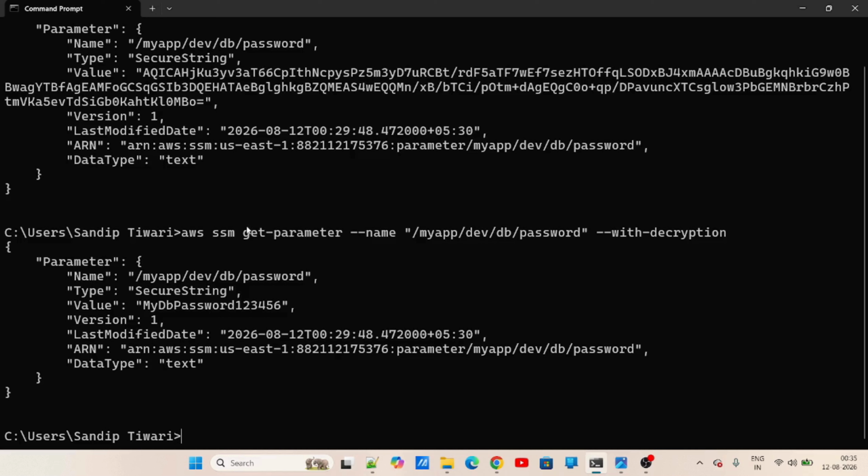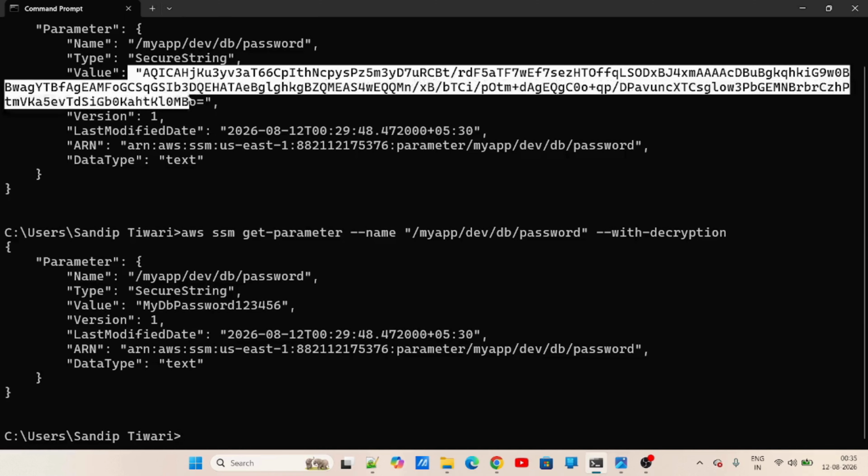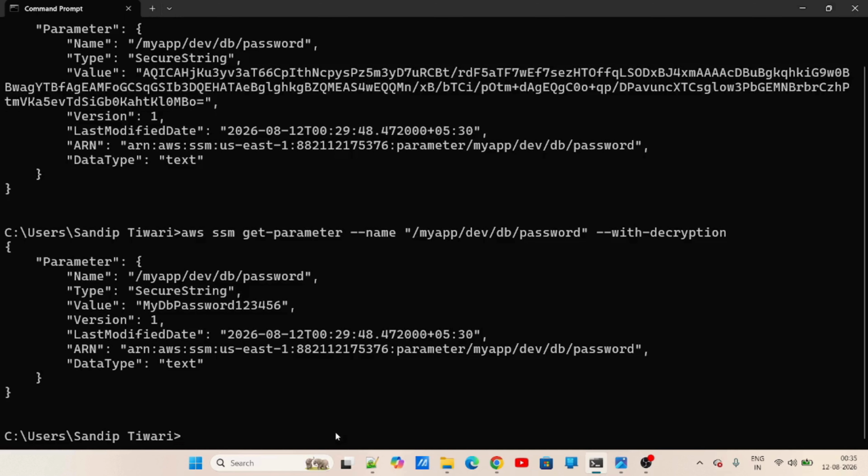As you can see, if I use this option with decryption, right? By default, with decryption is false. So when I don't provide this option, you get the secure string value in the encrypted form, and here I can get the decrypted value using with decryption. So this is the important part. Okay, so this is how your secure string works.